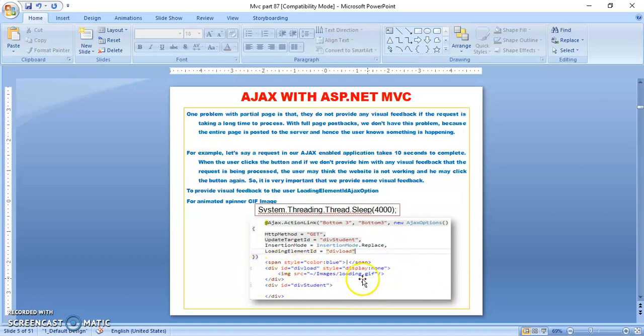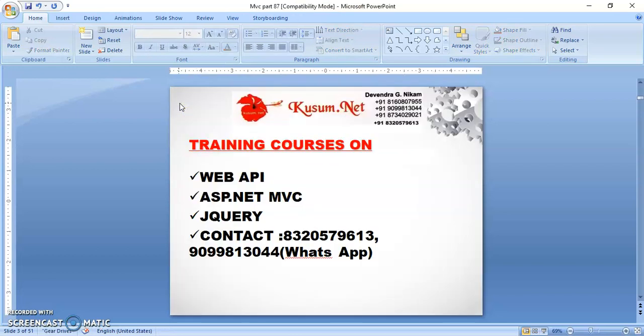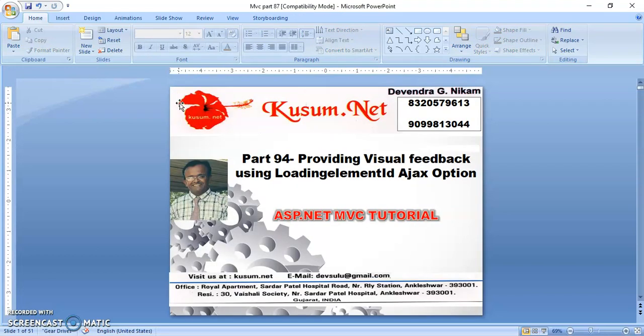So you need a div for the image element, and you display it using the loading element ID with the ID of that GIF image, and you give some processing time using System.Threading.Thread.Sleep. In this way you can achieve this visual effect for Ajax options.